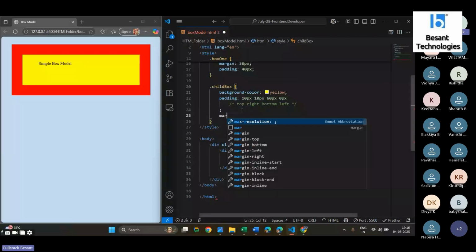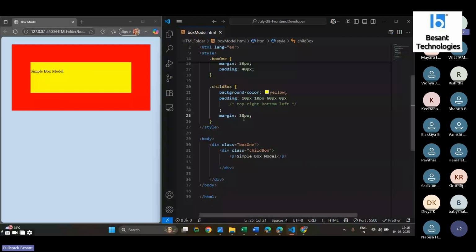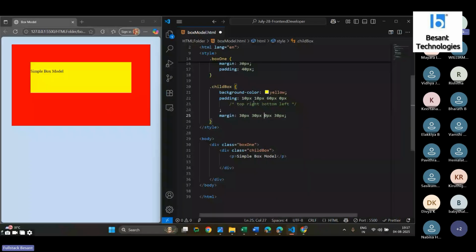Okay, so if you're calling a single value, if you're using 30 pixel, it will take an equal size for all the sides. If you are using four values, same thing: top, right, bottom and left. So if you want to make some more spacing on the bottom side, increase the value here. See? So this is the difference between padding and margin. Padding means inner space, margin means outer space.